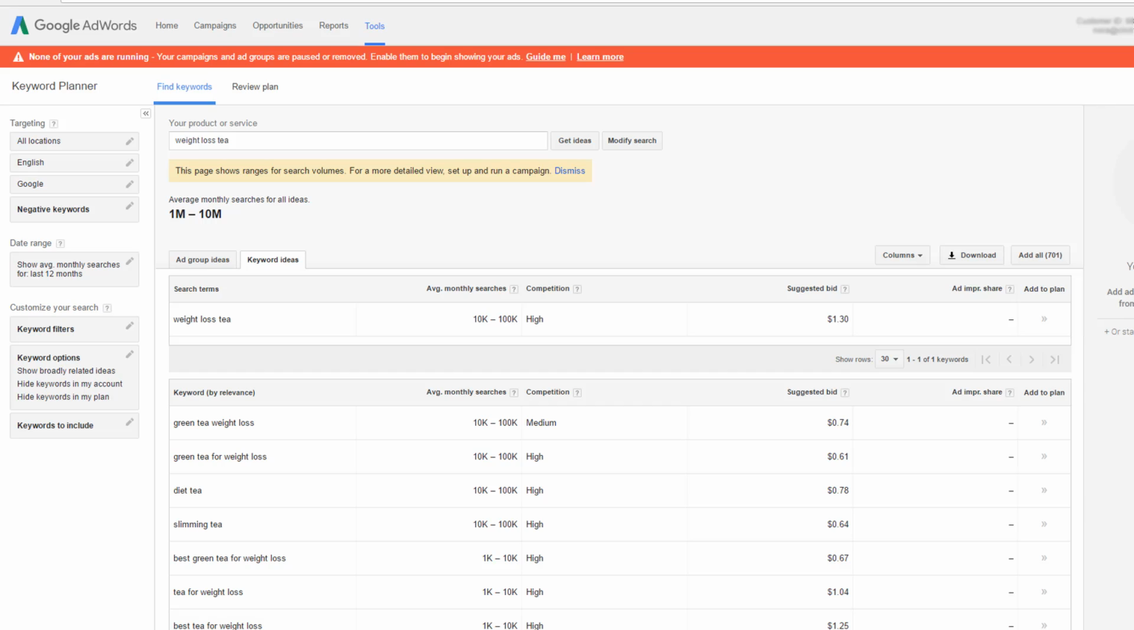All right, then that'll load. So what are we looking at here? Well, first and foremost, you can validate the demand for your niche or market by looking at the average monthly searches for the keywords that you entered. For that initial keyword that I typed in, we're seeing 10,000 to 100,000 searches per month. So there's definitely demand and people are searching for this. This also is telling me that the competition for this keyword is high. Lots of advertisers are bidding on it, and the suggested bid for AdWords, which we'll talk about in more detail when we get to the AdWords course, is about $1.30.